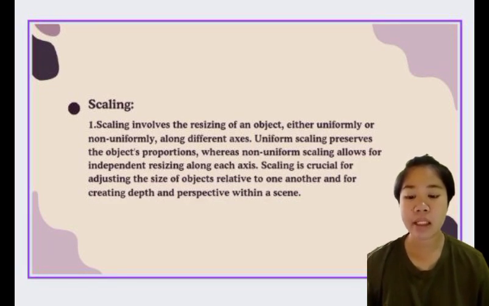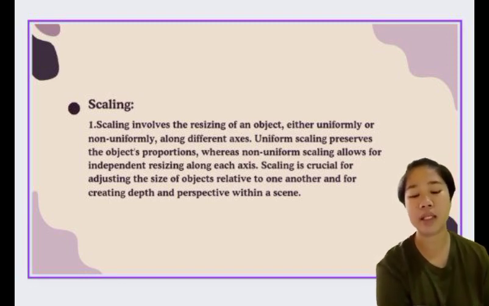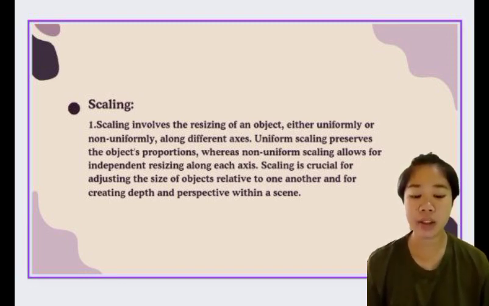Scaling. Scaling involves the resizing of an object either uniformly or non-uniformly along different axes. Uniform scaling preserves the object's proportions, whereas non-uniform scaling allows for independent resizing along each axis. Scaling is crucial for adjusting the size of objects relative to one another and for creating depth and perspective within a scene.